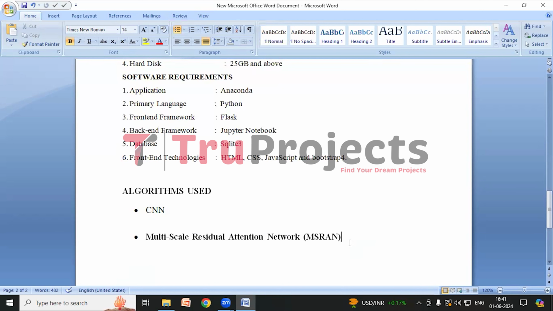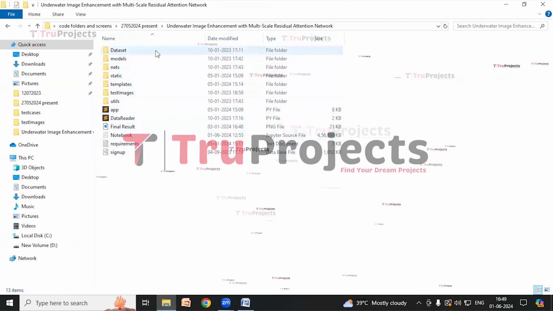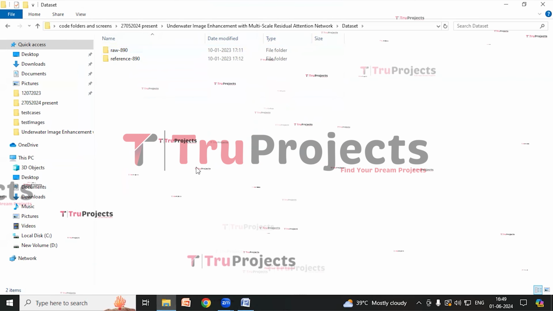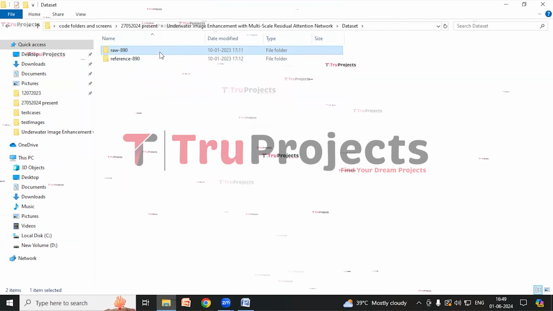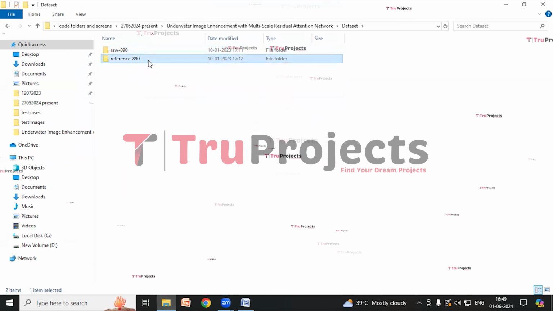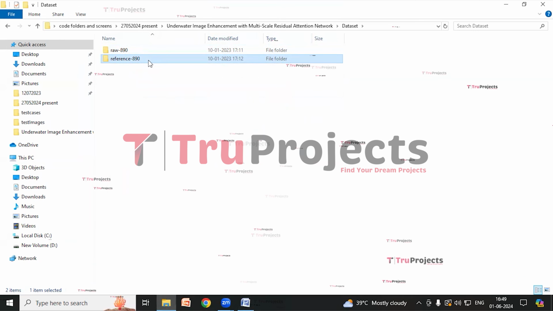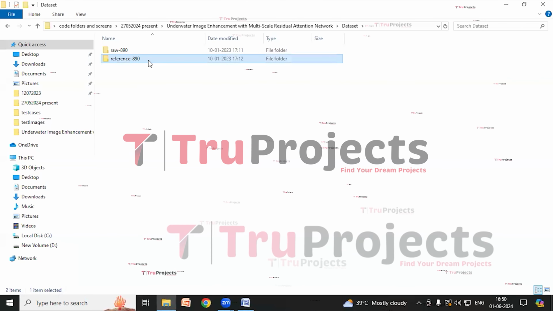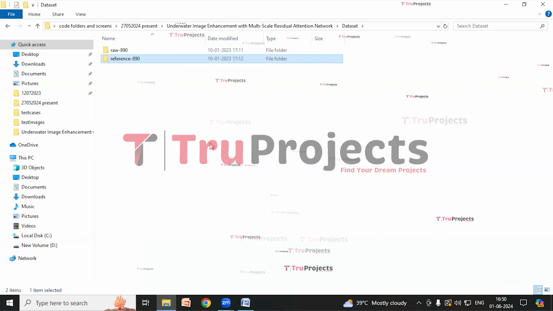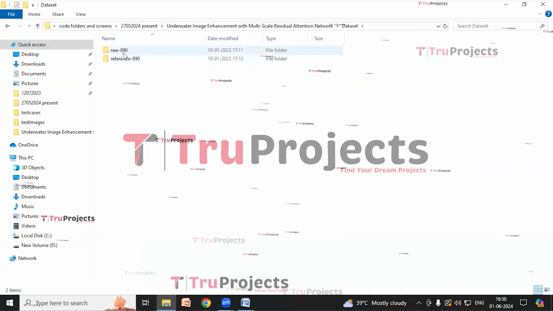Before execution, first we need to open the code folder which contains the project source code files. So this is the code folder and these are the contents I have in the code folder. This is the dataset folder in which I have marine images split into two folders. One containing raw images, which are the original unprocessed images, and another folder containing reference images. Reference images typically represent the desired or ideal output, serving as targets for image enhancement algorithms trained using the raw images as input. So I have 890 images each in these folders.